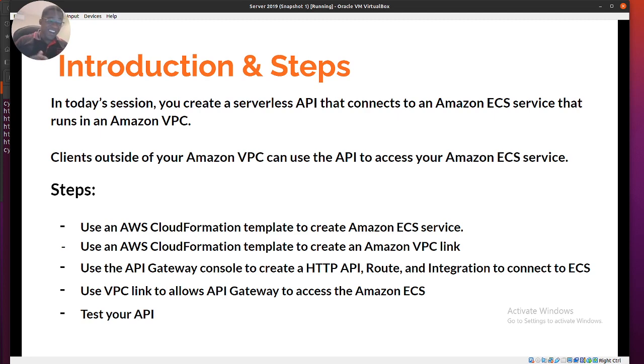Okay, so we want to create access for outsiders to our resource. Hence, one good way to do this is using the API. Hence, we'll have the API Gateway doing some good robust management there to restrict what they're allowed to do via these API calls. So the steps will be to, one, use an AWS CloudFormation template to create Amazon ECS.